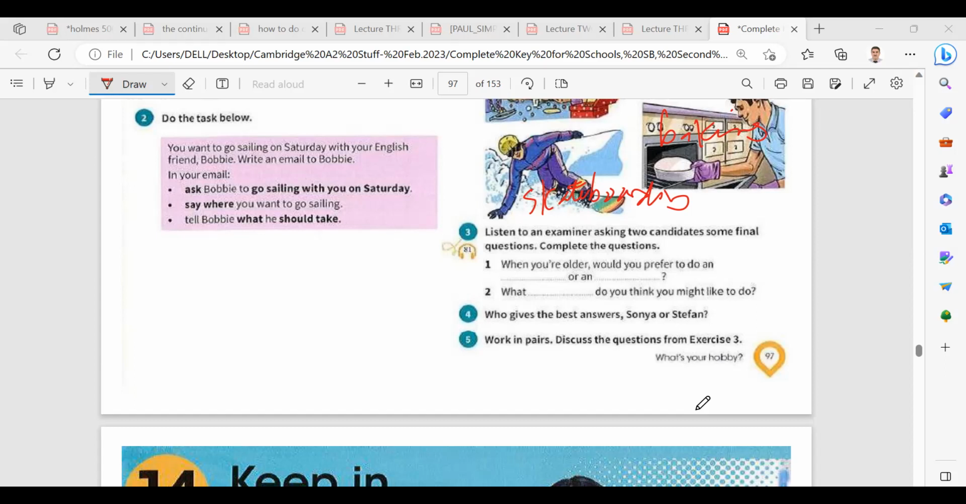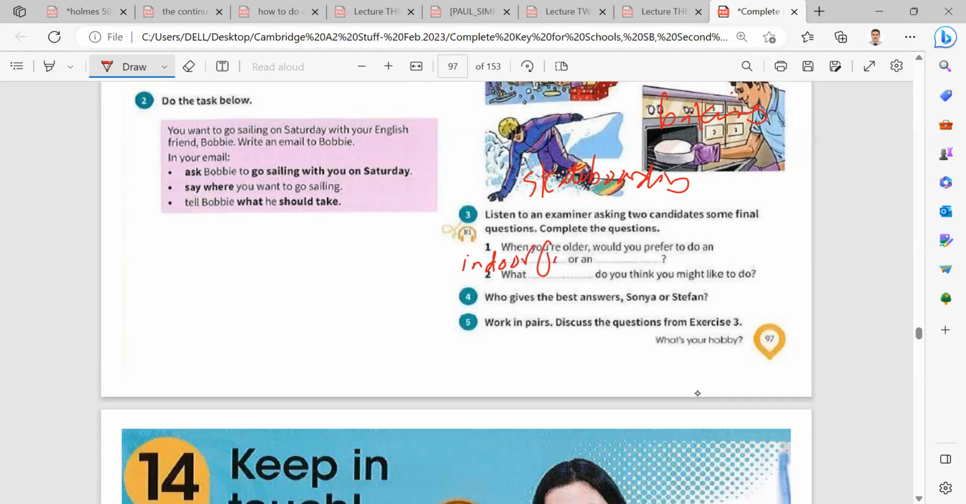Okay, Sarah, finished? Yes. Okay, so could you please complete question 1? Okay. When you're older, what do you prefer to do? An indoor job, or outdoor job? Outdoor job. Okay, good. And question 2, what job do you think you might like to do?